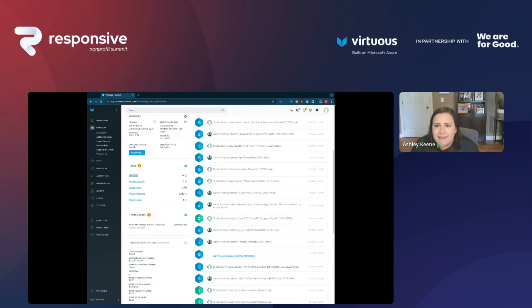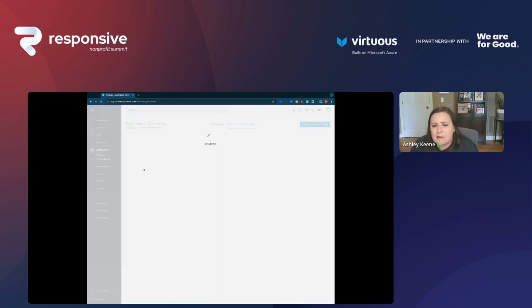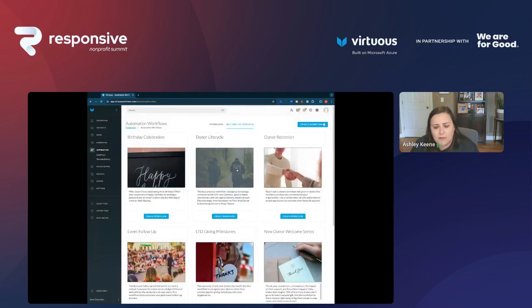So now that we've taken a look at how this data is stored, let's take a look at automation in Virtuous to take all of that data that you've captured and utilize segmentation to really personalize your donor outreach. Automation really helps you base that outreach on the donor's timing, not the organization's preferred time frame, which is what we're trying to do here with the idea of responsive fundraising.